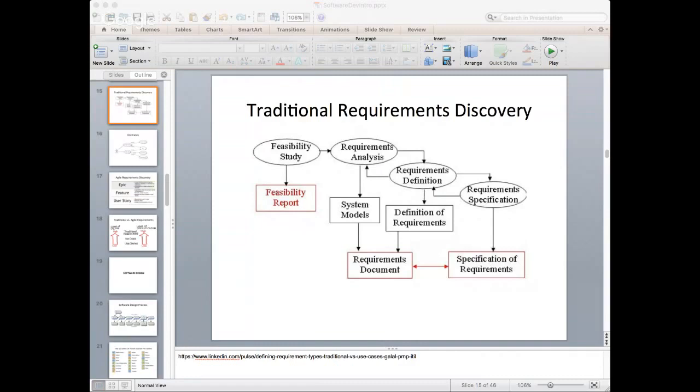Then about 2 decades ago, a process was introduced by 3 gentlemen called the Three Amigos. I can't remember their names off the top of my head, but they came up with this process called use case analysis. And basically, use case analysis made it easier to capture requirements without having to write lots of documents.